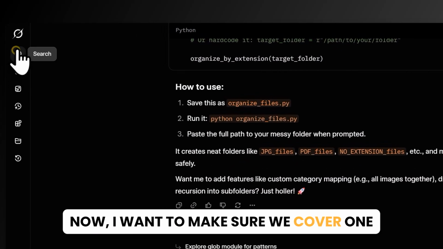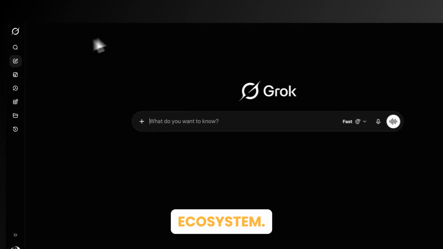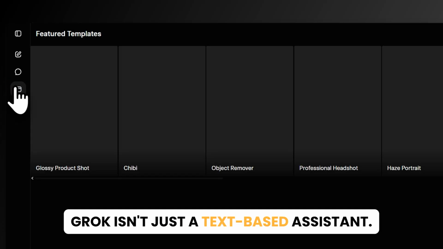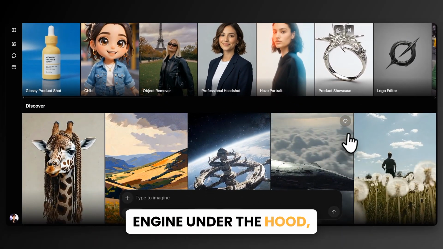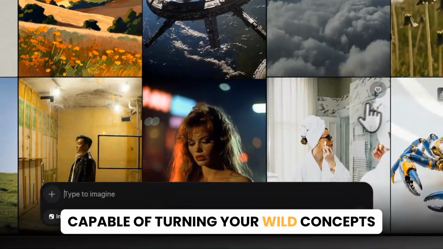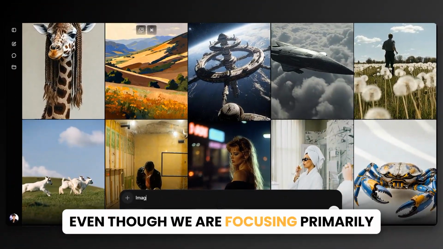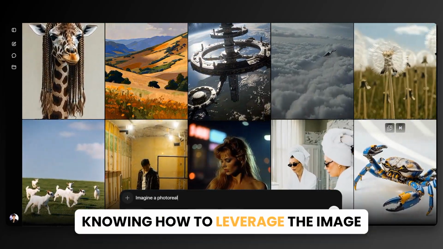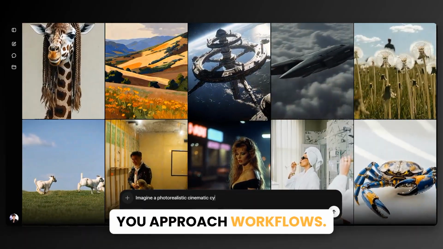Now, I want to make sure we cover one of the most exciting and creative elements built right into the Grok ecosystem, the Imagine feature. Grok isn't just a text-based assistant. It also has a full-fledged creative engine under the hood, capable of turning your wild concepts into high-fidelity visuals. Even though we are focusing primarily on the core chat workspace today, knowing how to leverage the image generation capability changes how you approach workflows.